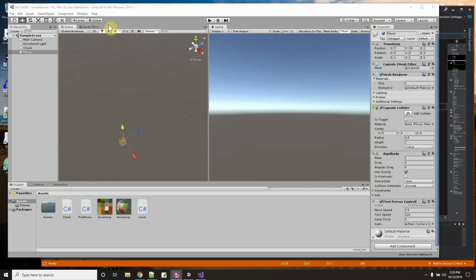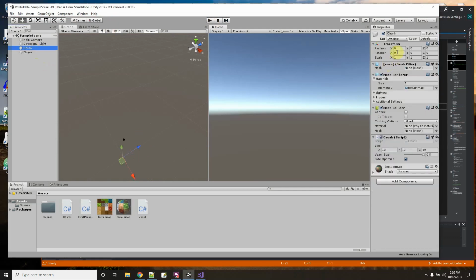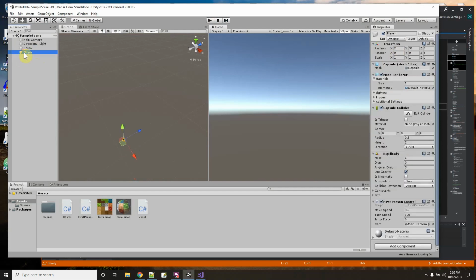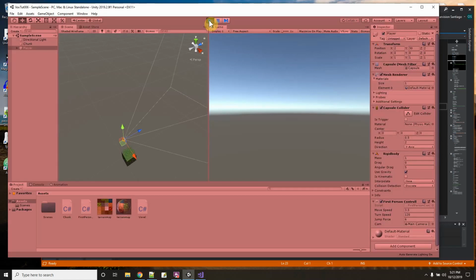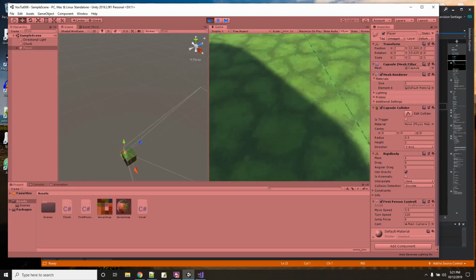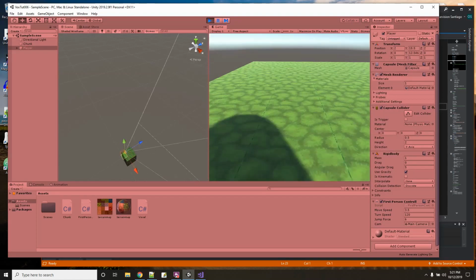All right, so let me stop and think. The chunk is at position, let's see, 0, 0, 0 with a size of 10, 10, 10. Okay, good. So if I move my player over from 0, 0, 0 to 2 and 2, that's within 10. And then if I pick him up by 30, that's above 10. So that should work. Let me press play. And my player falls and lands on the chunk.